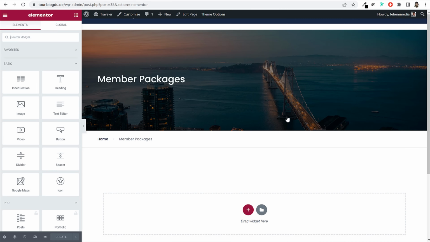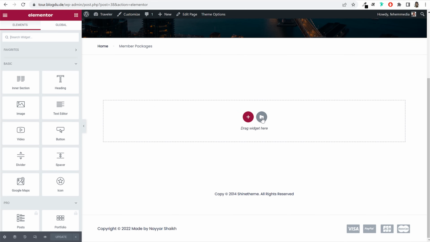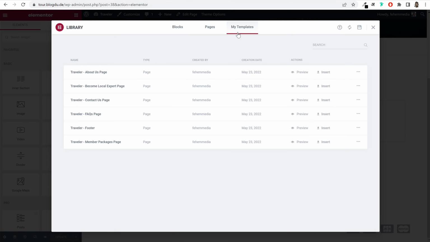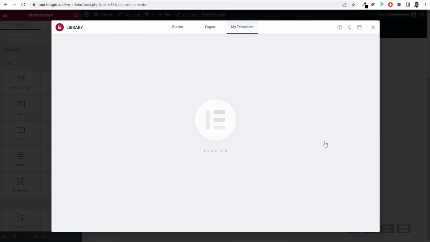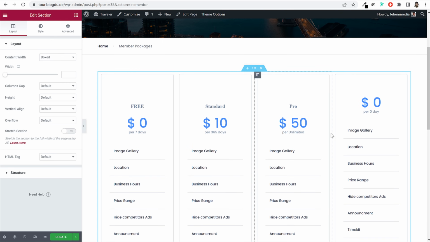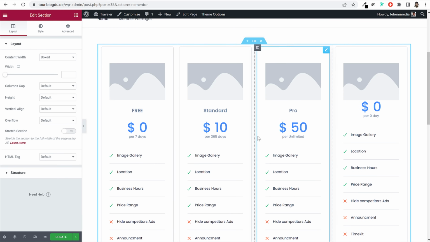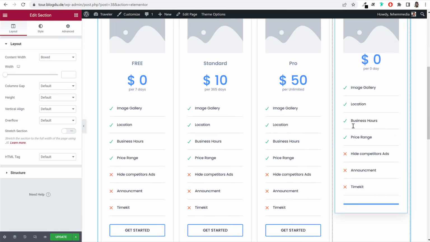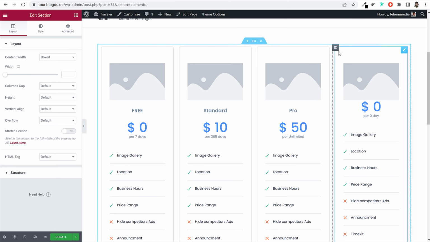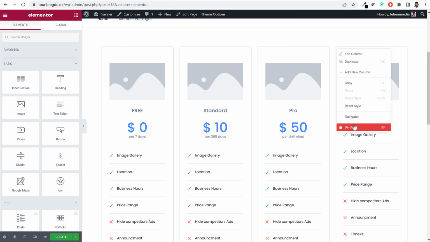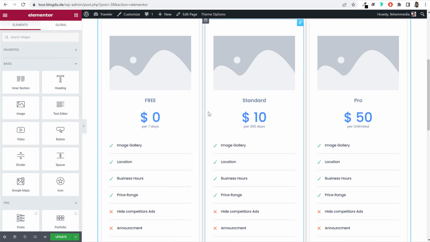We have already uploaded the template. We just have to import it. So again, click on add template, my templates, and select members package page. Click on insert. And here it is. Now you have to select the package. By default, it shows 4 packages. We have created only 3. So we can go ahead and delete the 4th column so that we have only 3 packages over here.